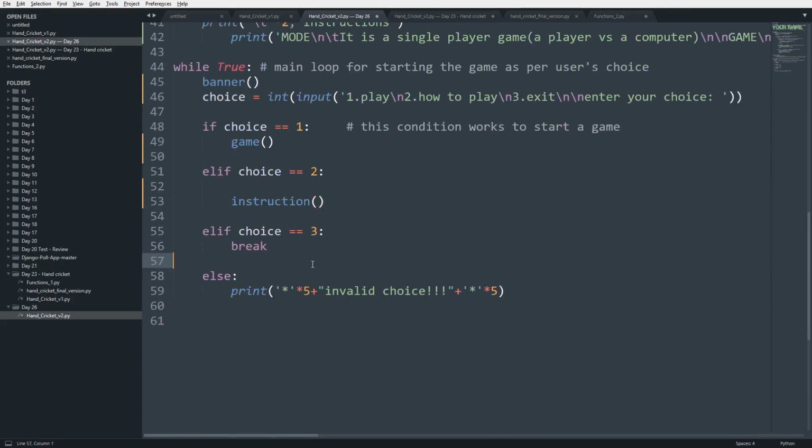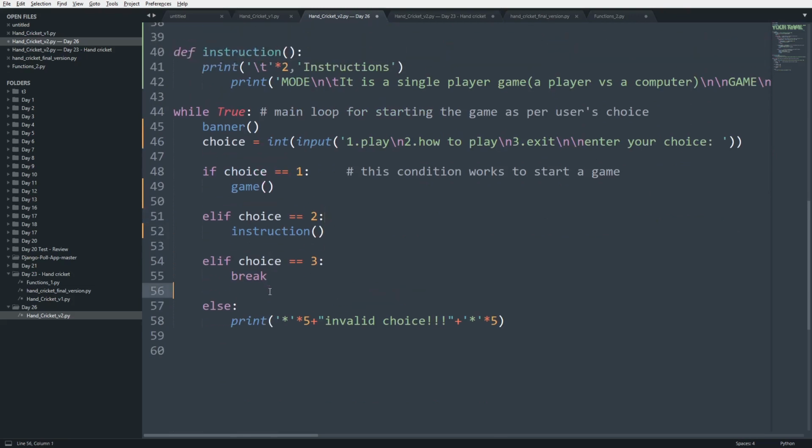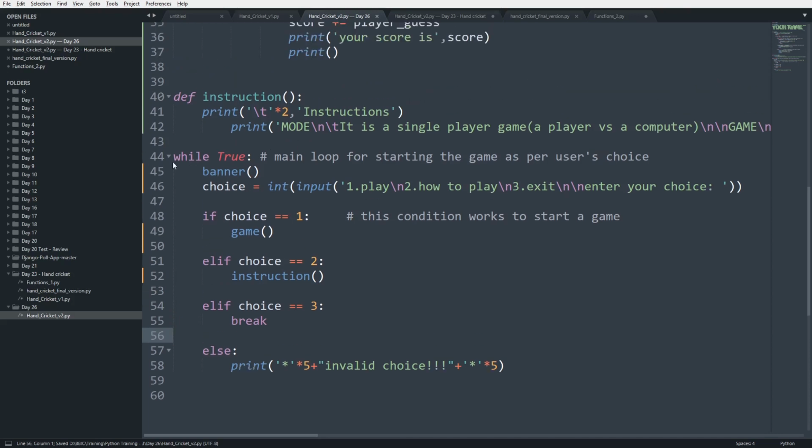If choice is equal to 3, then it will work like break. See, this is our main program. So what is the main program? While true. What are we going to do? We will print the banner first, and then I will be asking a choice. If I give any choice, then the game will work accordingly. Suppose I give choice equal to 1, the game function is going to be called.